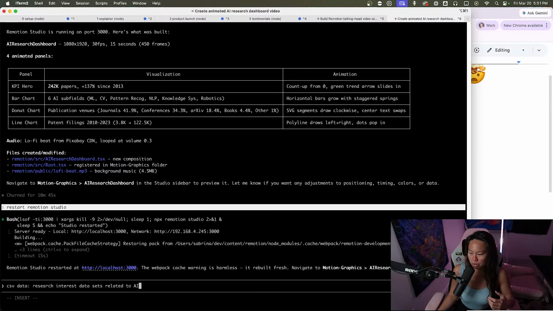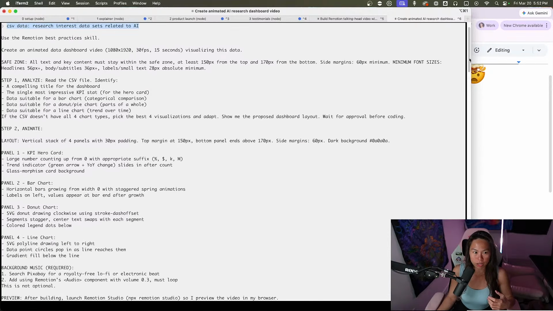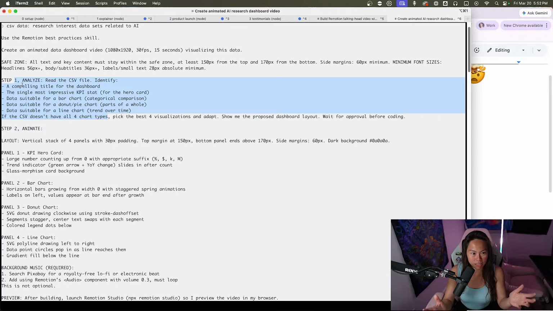Oops, my bad. Let me go back. Okay, so take a screenshot. The rest of the prompt, again, is pretty similar to all the other ones. I know it looks long, but it follows a similar structure. Here, for example, it says the dimensions. We want it to be 9:16. We have safe zones again. Step one is generally to understand what we are doing here. In this case, read and analyze the CSV file. Step two is going to be animating.